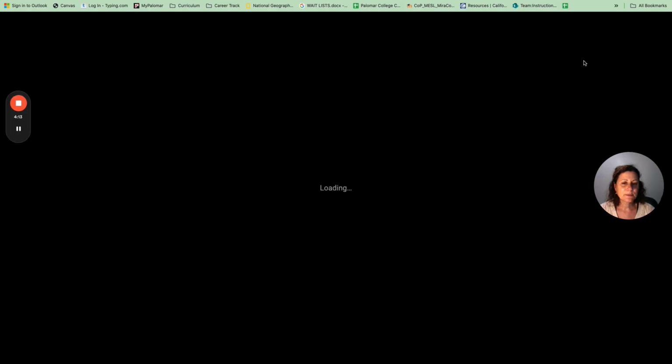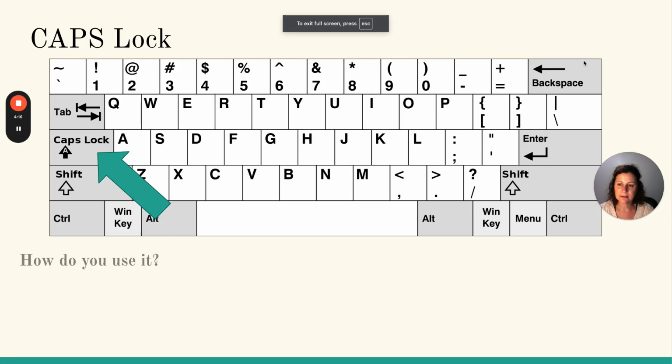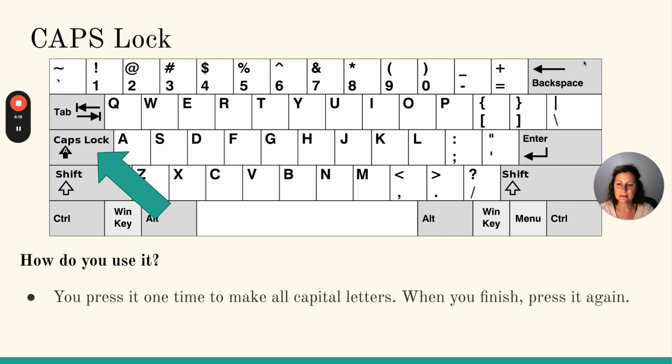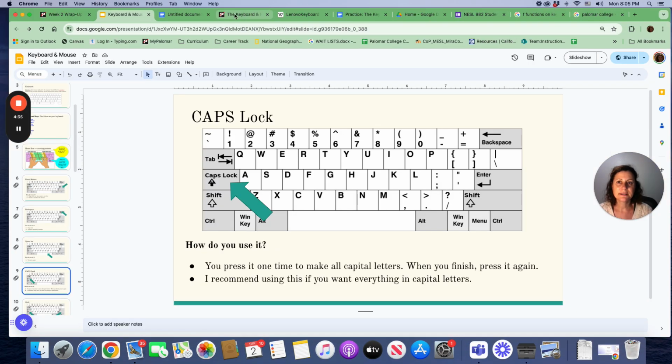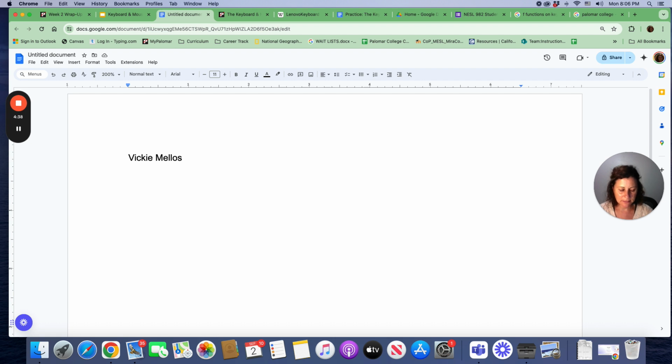The next one I'm going to talk about is caps lock. How do we use it? You press it one time to make all capital letters, and when you finish, you press it again. I recommend using this if you want everything in capital letters. So for example, if I'm typing my name, I want all caps, I'm going to press caps lock one time. I'll write my name, and when I'm finished, I press caps lock again.